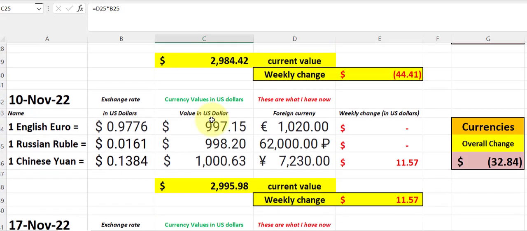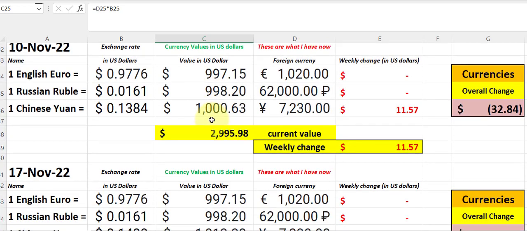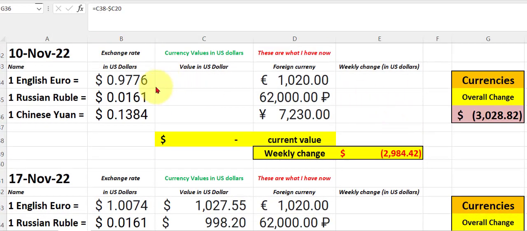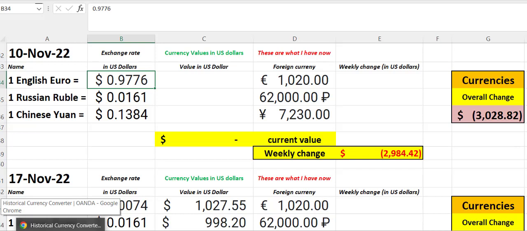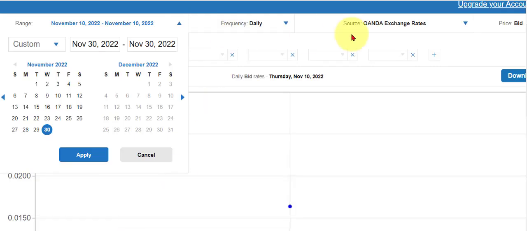Now this is the one that I'm currently working on, November 10th. Remember, these are last week's prices. I haven't updated them yet. So what I'm going to do is go to the website and find out what the exchange rate for 1 English euro to 1 American dollar was on November 10th. So you go back to this cool website.